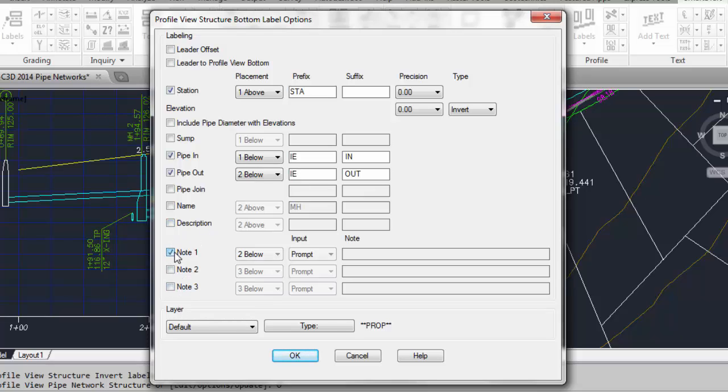When it comes to notes, not only can you control the location, but you have 3 input options for a note. Prompted, meaning every time you place a label, it will prompt you to type that specific note. You can say select, which if you have a text string or an mtext string on the screen, instead of having to type it, you can just select that value right from that text object. Or constant, where you actually type in the note value that you want to be included with the leader.